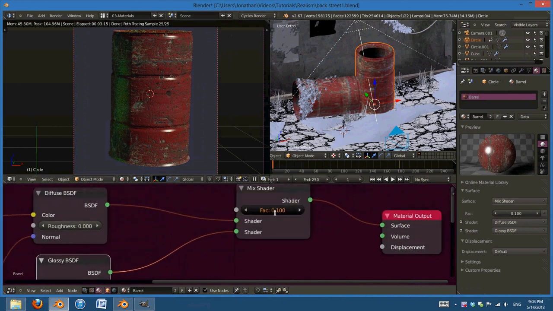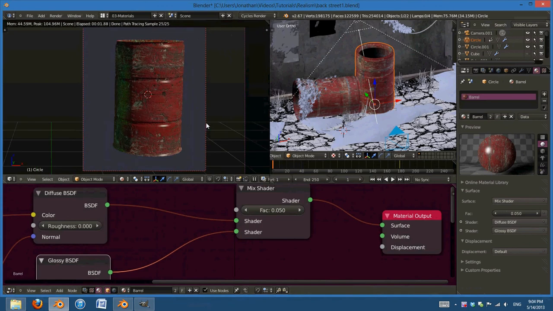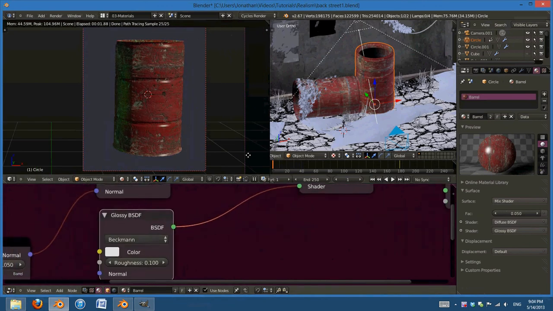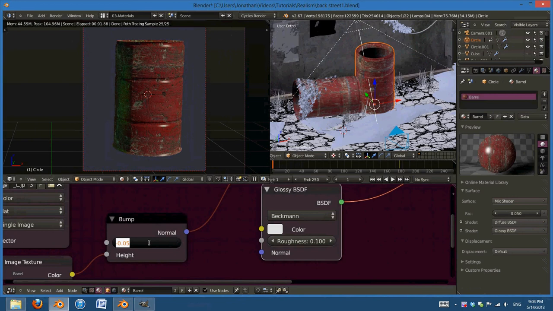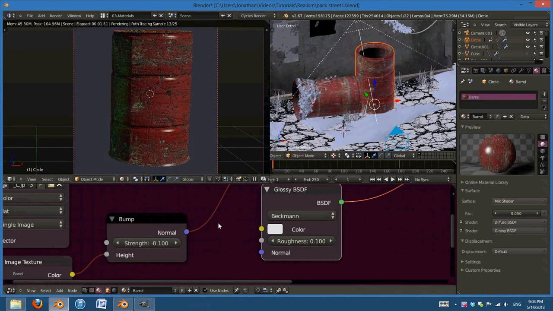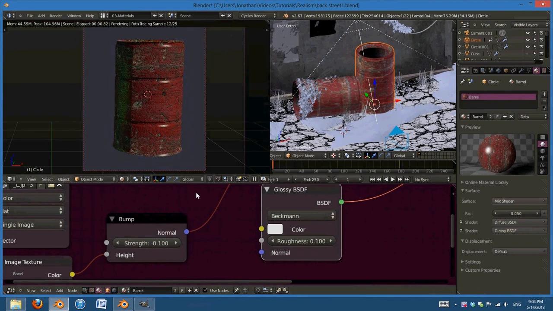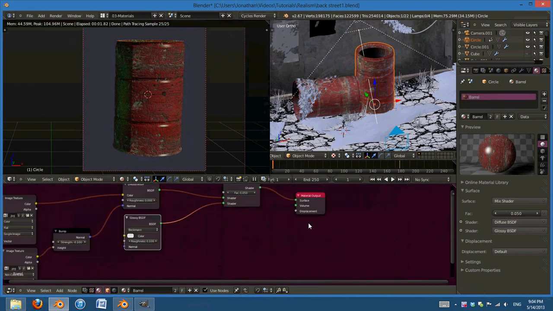And just kind of make it so we have mostly diffuse with just a little bit of that shininess in there. And maybe even up the strength of this, negative 0.1, so we can see the reflectiveness with the shiny. Okay, that looks good.